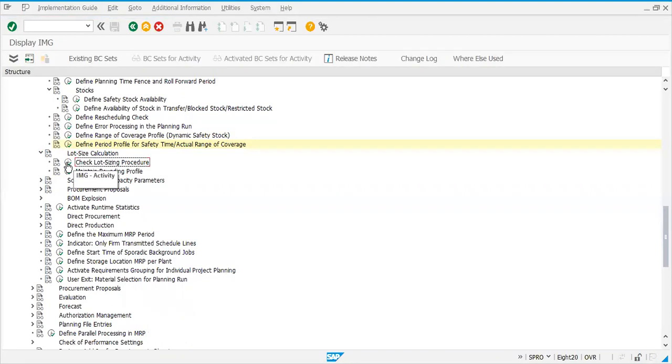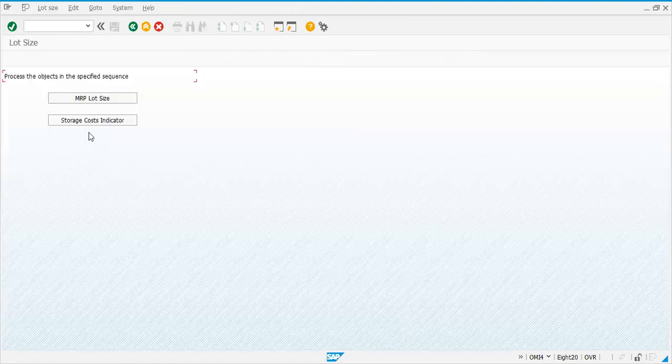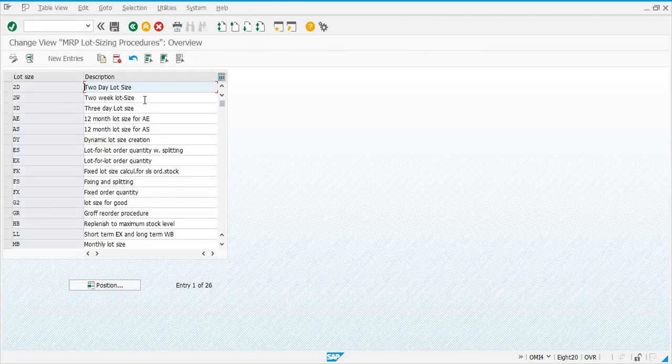So here you can define the lot sizing procedure. So for the lot sizing, we have to maintain the lot procedure. So there are a number of lots actually, daily lot, 2 days, 3 days, monthly lot. As per the production order, we can maintain lot. You can see, excuse me, lot for the production order quantity. So how much production order you want to create, for that you can create actually.